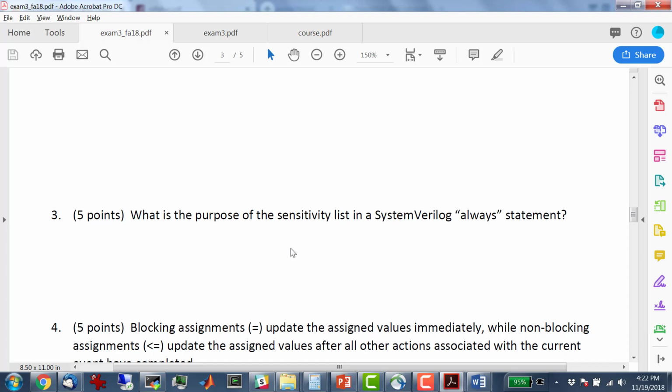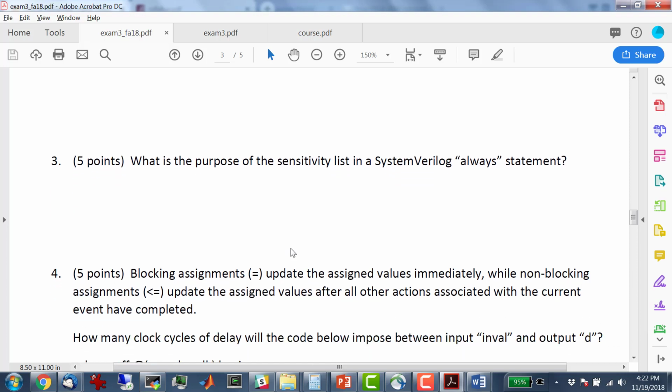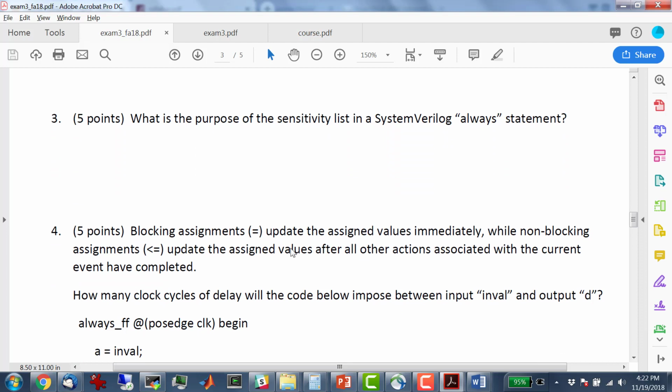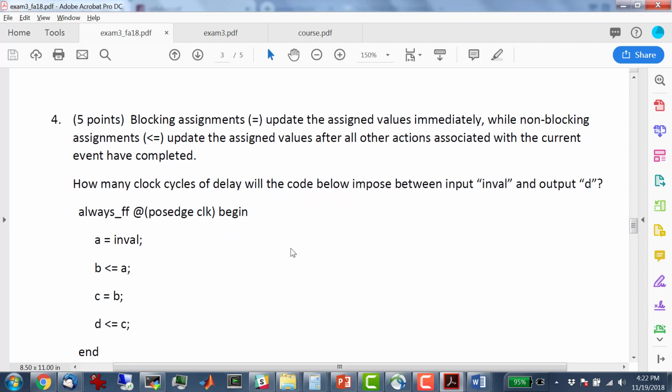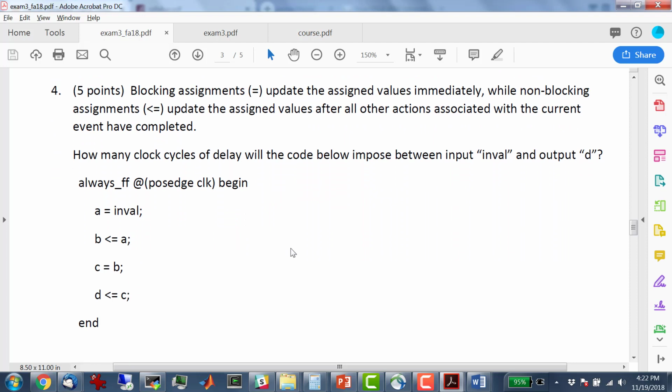Okay. Number 4, blocking assignments update values immediately. Non-blocking assignments update the assigned value after all other actions associated with the current event have completed. How many clock cycles of delay will the code below impose between the input inval and the output D? I think this was probably the one that was most confusing.